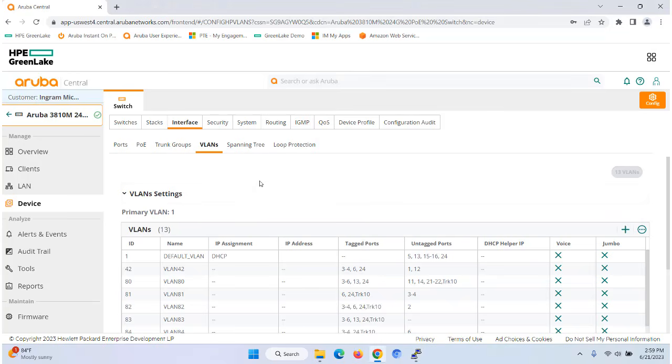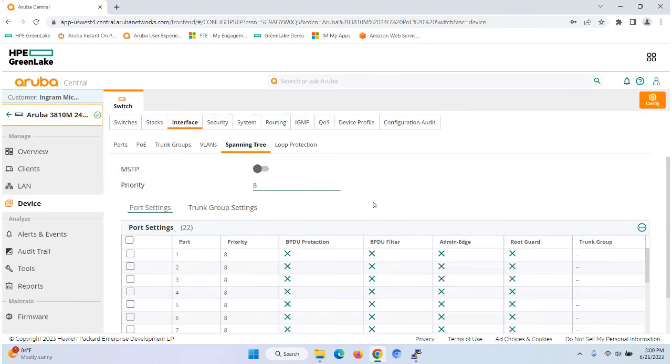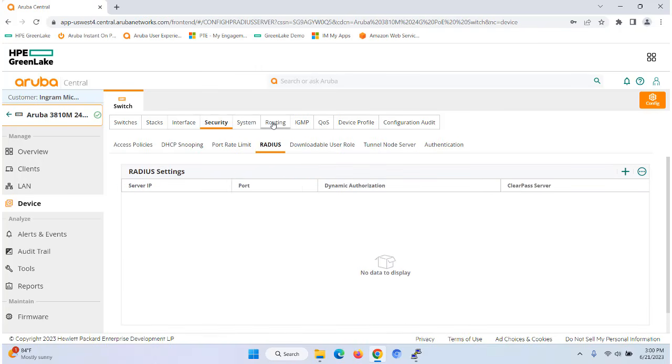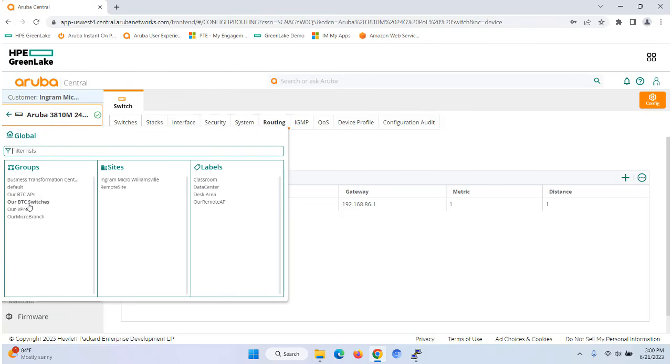Right, so that's some basic configuration within AOS-based switches. I don't think there's anything that's too crazy here as you look through this. As far as configuration is concerned, if you needed to do RADIUS, that'll be over here. Routing is up here. But let's move on to our Aruba CX based switch. So I have that switch in this group down here.